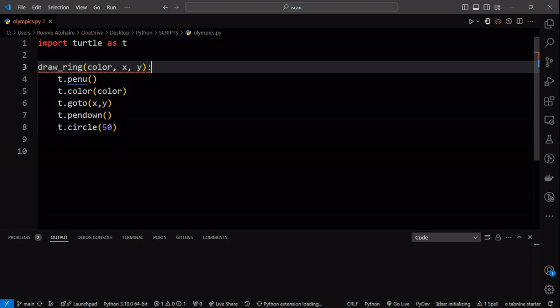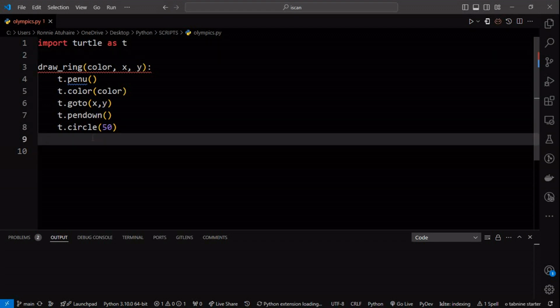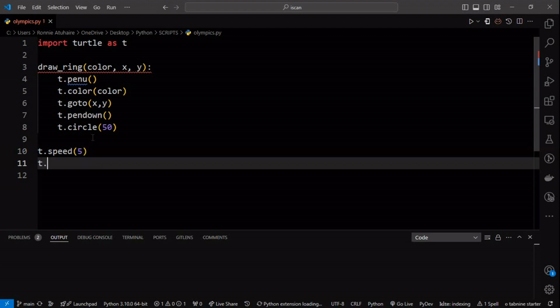It's showing an error here, but ignore that. It's usually just VS Code, unless you run it and you get some errors. Let me do a T.speed, and we shall give it a speed of 5. You can reduce that speed, or even increase it. Then for the width, let's give it a width of maybe also 5.